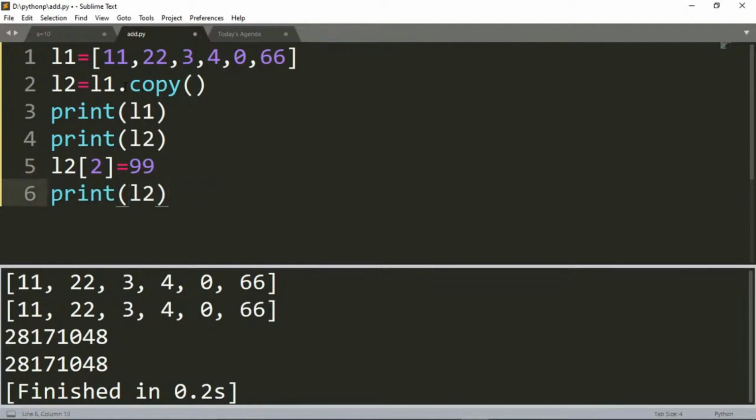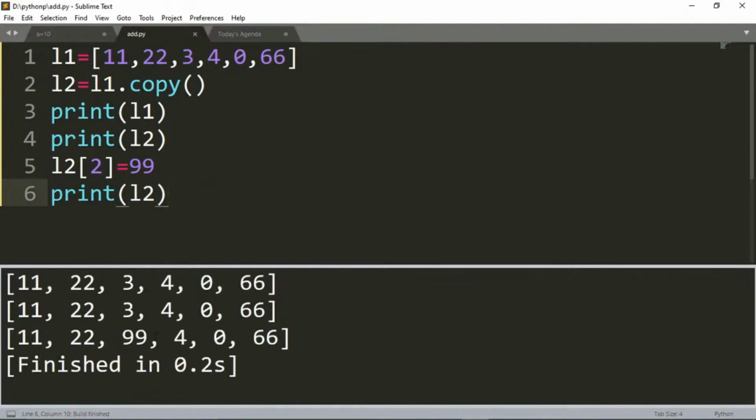The data will be modified for L2 only. This is the L1 list data, and this is the L2 list data. We have modified it, so it changes only in the L2 list. It will not change in L1. So by using the copy function, new memory will be created and that data will be assigned. So we have to use this copy function. This is the list topic we discussed in detail today.